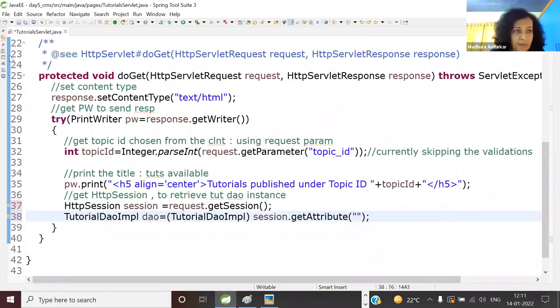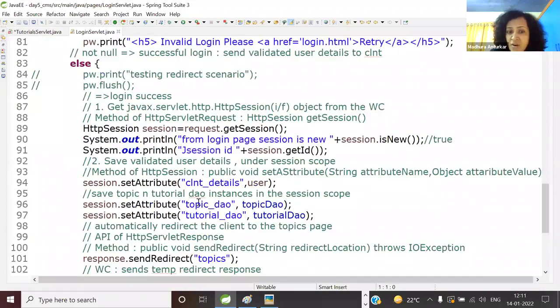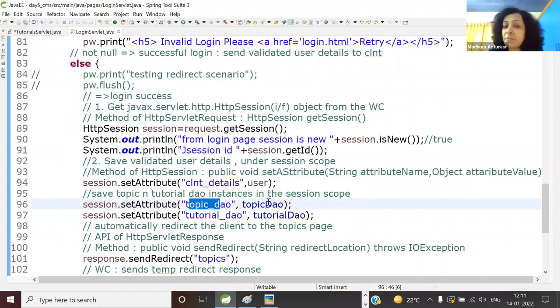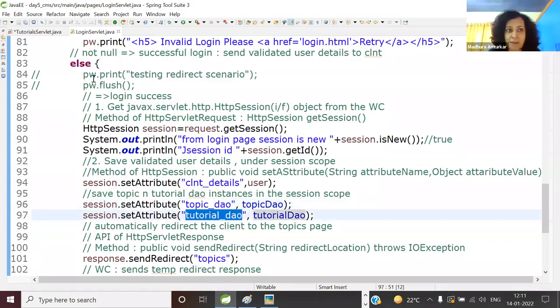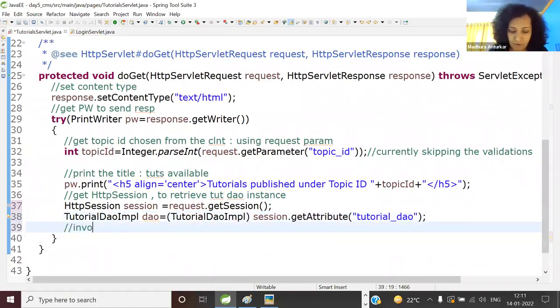So I'm going to copy it from the login servlet. If you make a mistake here in a hurry and give this topic DAO, of course you will get a class cast exception, because topic DAO is not tutorial DAO. So guys, be a little careful. Don't be in a hyper mode or fast mode or whatever, careless mode. So we are doing this, and now you have to invoke the DAO's method to get all tutorials under the chosen topic, I'll say.